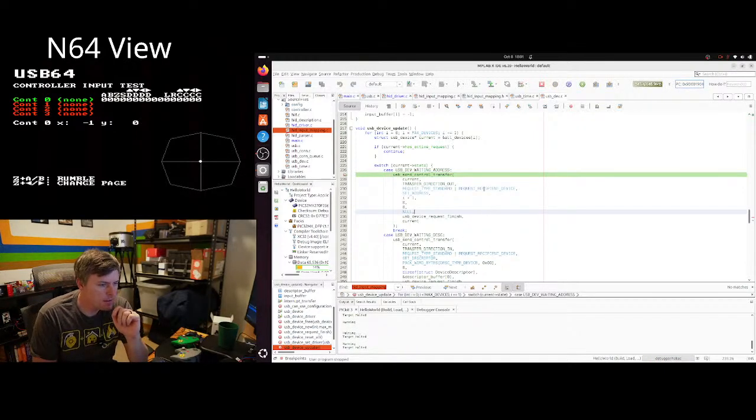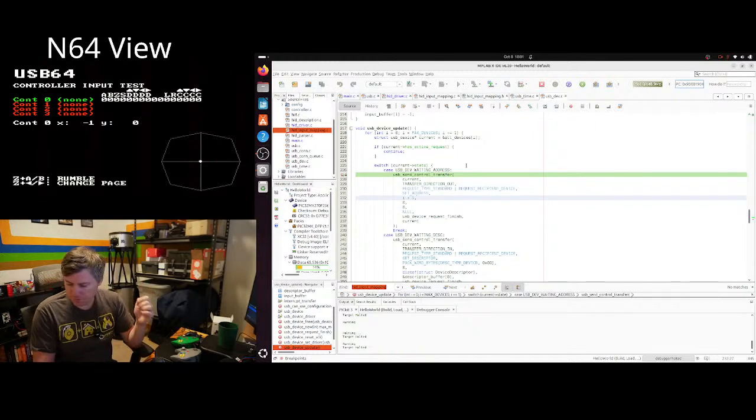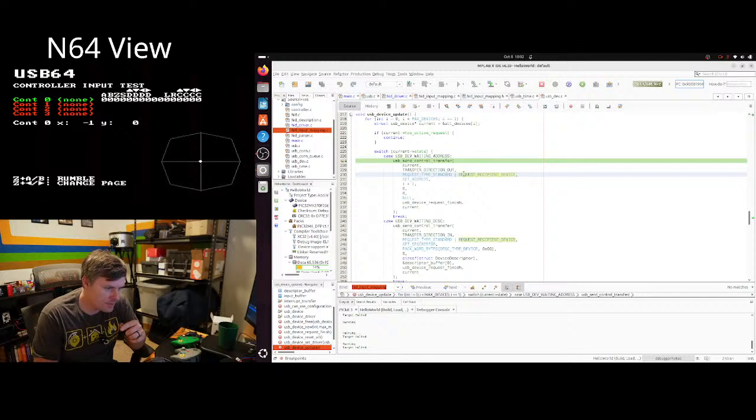Okay, so I hit this breakpoint. This is the first step of USB. It needs to assign an address. When you plug in a device, it starts with address 0 as a default, and so the driver is responsible for assigning it a new address. So that's what I do first.